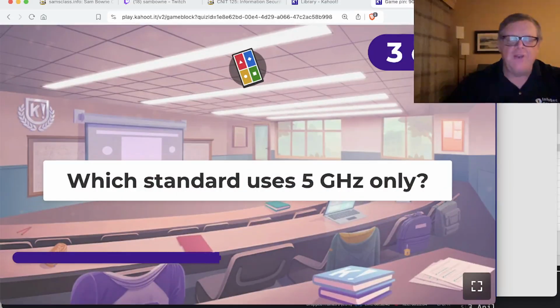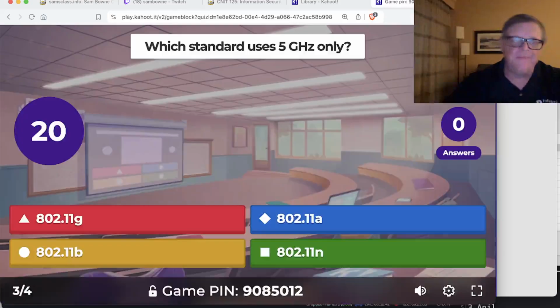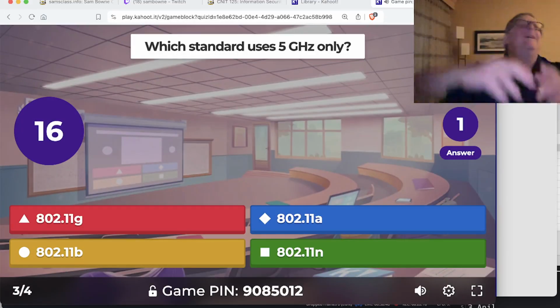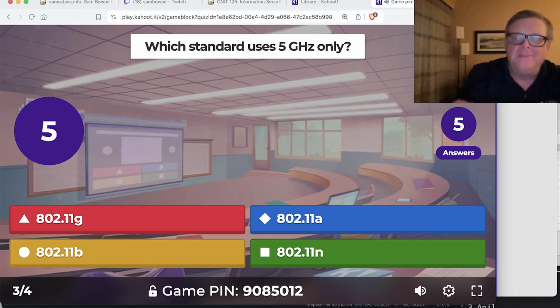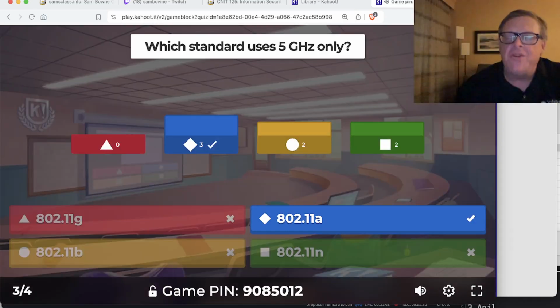All right, which standard is only on 5 gigahertz? Now you know this one if you've been doing it for 20 years. Probably not otherwise. That was 802.11a. It was more rare because it was shorter range, but it also had a lot less interference because it used a band very few people were using at that time. Anyway, all right.